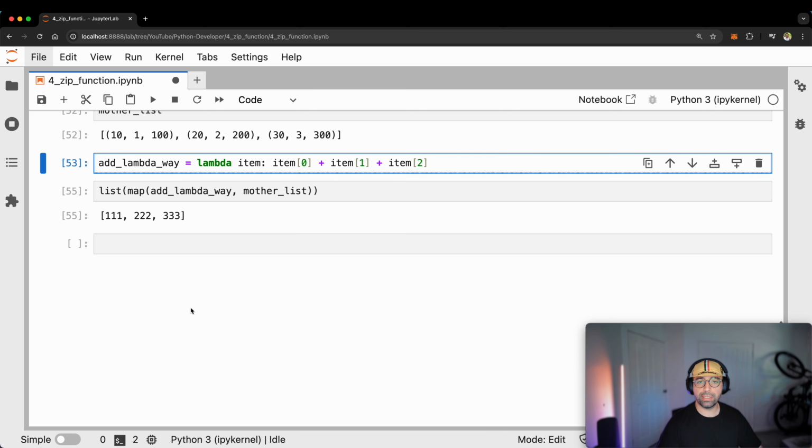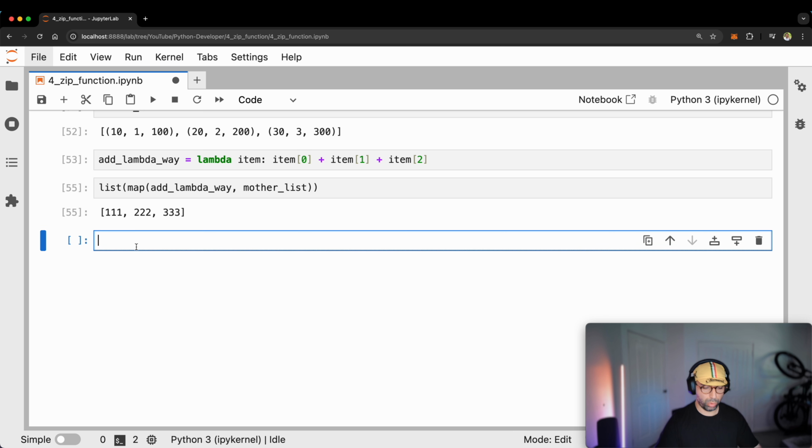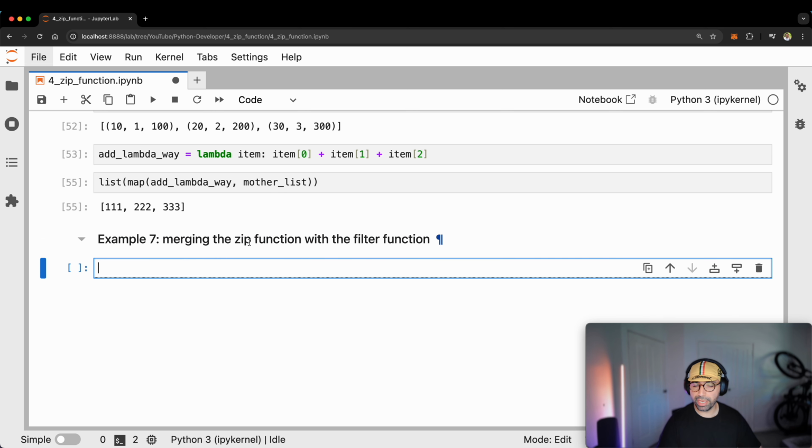All right, the next example, which will be example 7, is merging the zip function with the filter function. Let's make this a markdown. Hopefully I'm not making any mistakes.